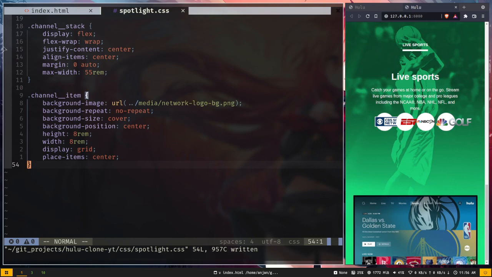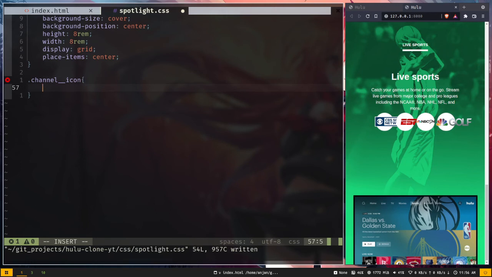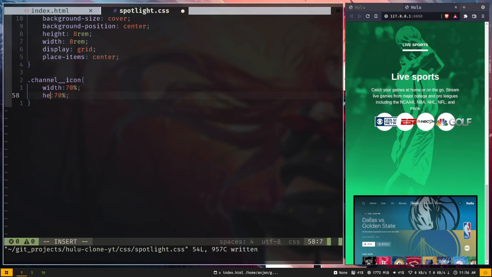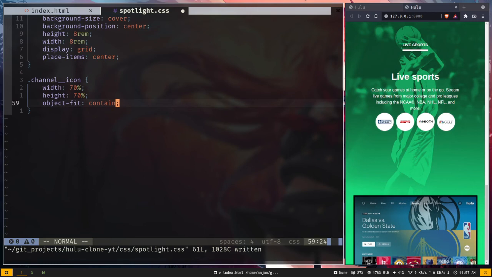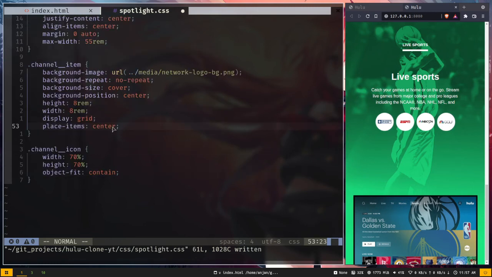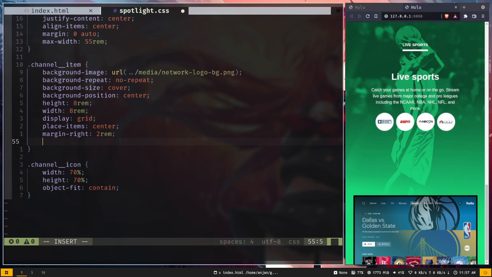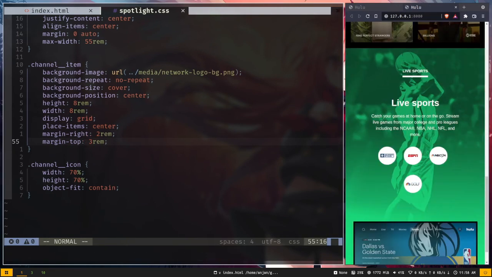Now they are not looking good, we need to select the channel icon. So let's just select channel icon. Let's copy it. Let's give it a width of 70%, and height will also be 70%. And let's make object fit to contain. Alright, so now they are looking pretty good. So let's just go to the channel item again. Let's add some margin. So margin right will be 2 rem, and margin top will be 3 rem. Alright, so now they are looking pretty good, and our spotlight section is done.